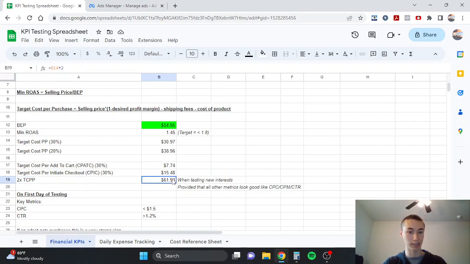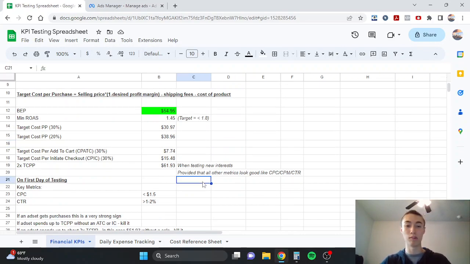And your 2 times target cost per purchase. Usually what I like to do when running ads, like on Facebook, if I'm testing new interests, then I like to spend up to my 2 times target cost per purchase to see whether I'm profitable or not. I want to show you guys an example in just a second, but I'll explain more of that in just a moment. First, some key metrics when you're testing ads, okay?